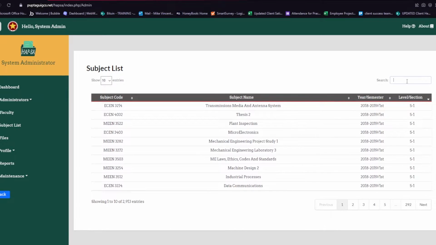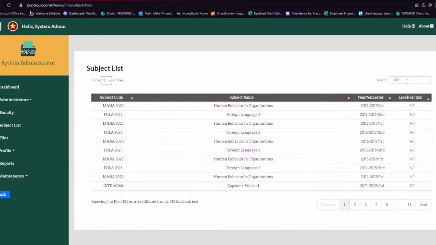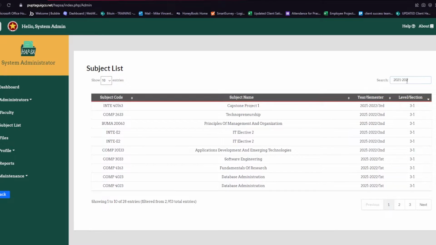But of course, there are times when you want a specific detail of a subject. So we can just filter it out, say you want 2021 to 2022, and boom, we can get the latest year or the latest schedule in the subject list.